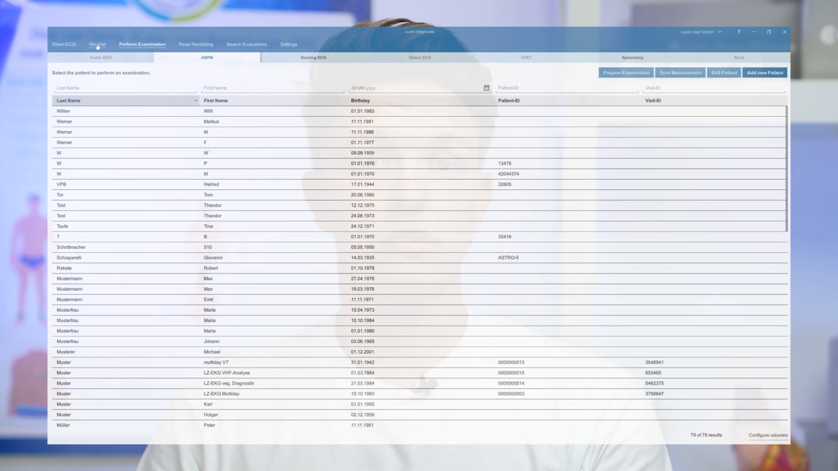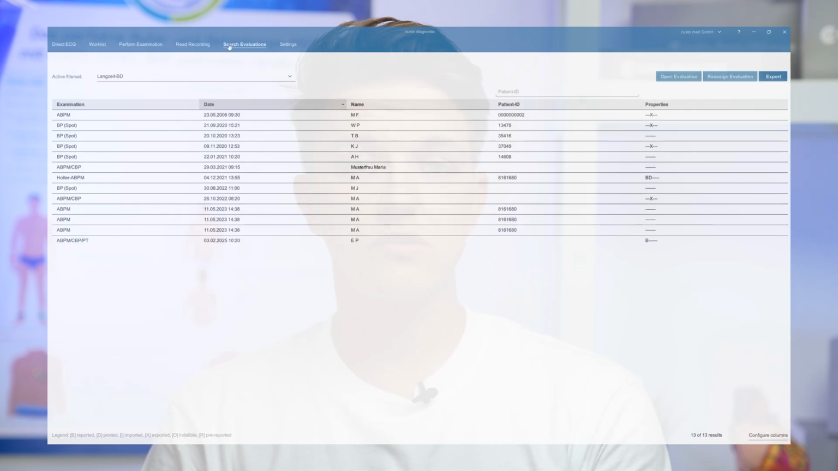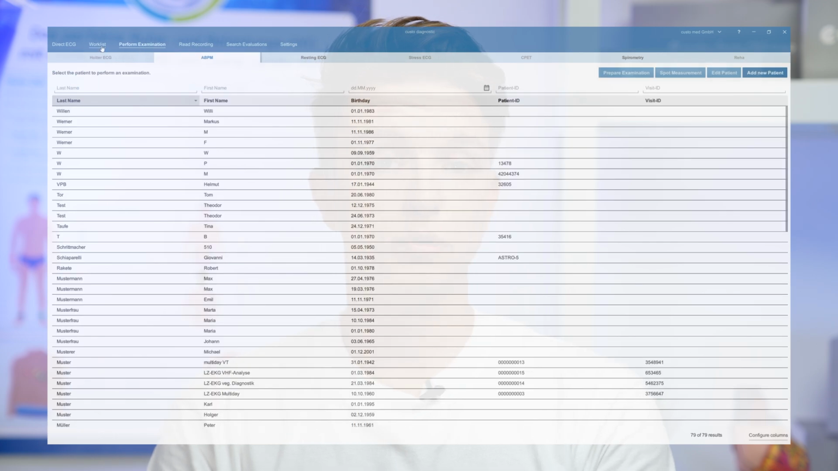Today, I would like to use this opportunity to give you a closer look into the ECG module in the new custo diagnostic client. When you open the client, you already see the first change. You now have all functions and options directly available to you. That means you can directly access the work list, perform an examination, or look for a report.